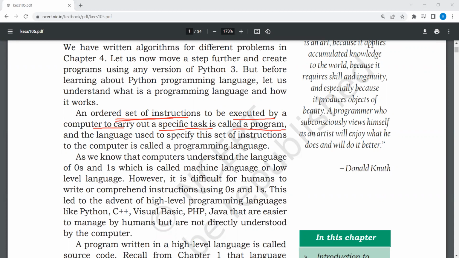The language used to specify this set of instructions to the computer is called a programming language. A program means an ordered set of instructions to be executed by a computer to carry out a specific task. To run a program, or to run a set of instructions, you use a language. This language is called a programming language.